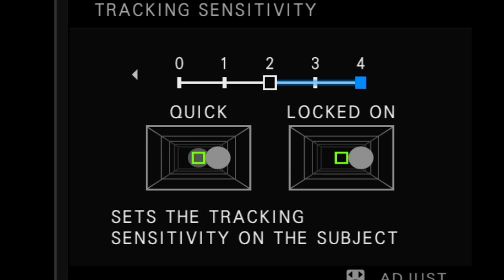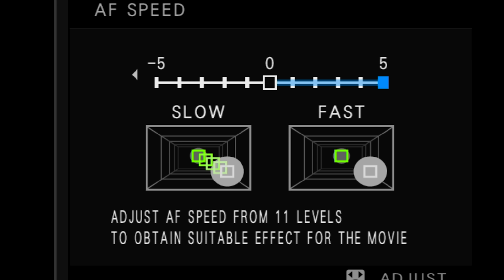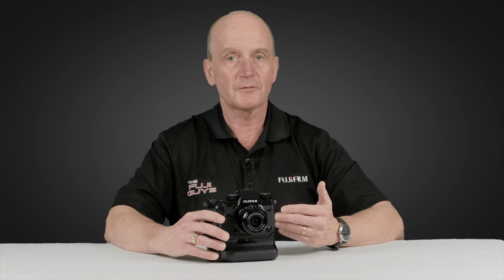And there are 2 options within there, the tracking sensitivity, and you actually have 5 different options from within the tracking sensitivity. As well, you have the autofocus speed, how quickly it moves from one to the other, and there's actually 11 different choices from within there. There's also the ability to have the autofocus ring be either linear or non-linear. Just like with stills, you could have it where it automatically speeds up depending on how fast or slow you turn the manual focus ring.